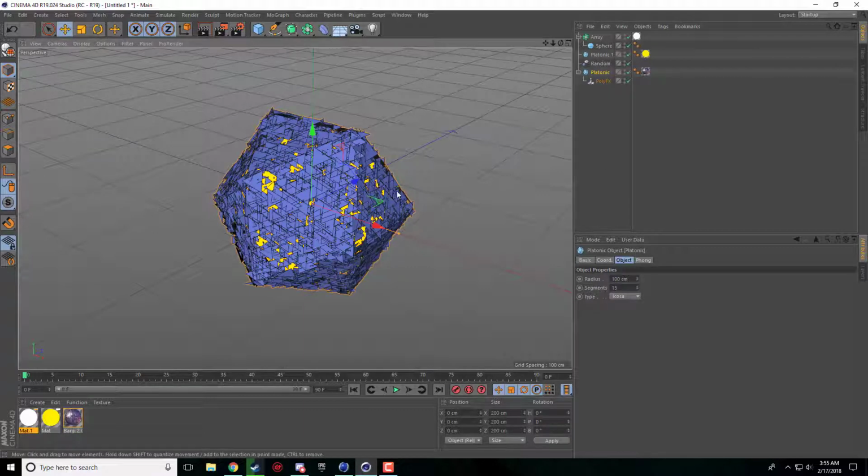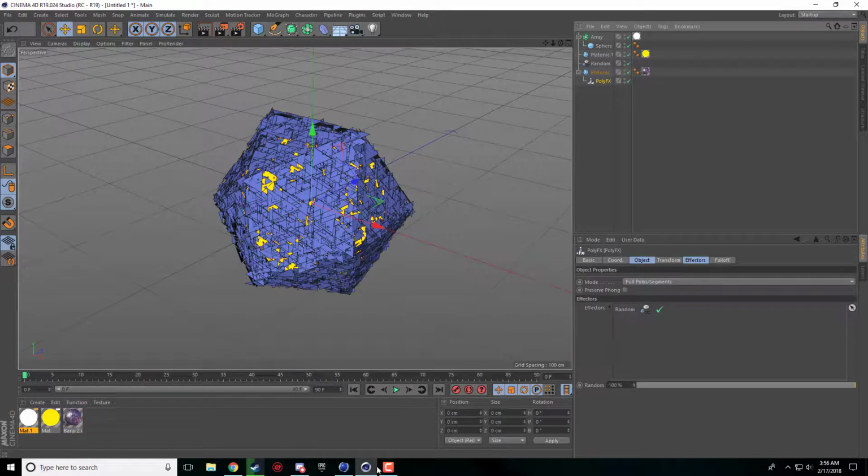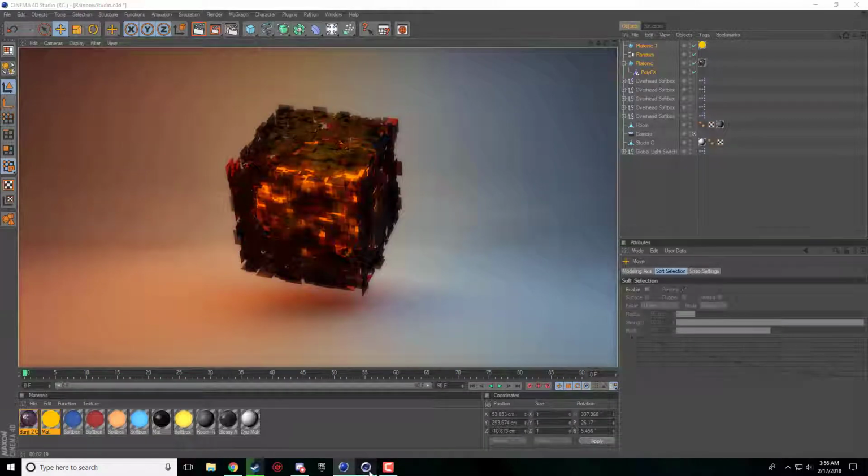So yeah, that's just a little fun thing that you can do with the random effector inside Cinema 4D R19, or in fact any Cinema 4D. It doesn't even need to be R19. You can pretty much follow the same steps. I know all the way back to R12, they still have poly effects. All the steps are identical.